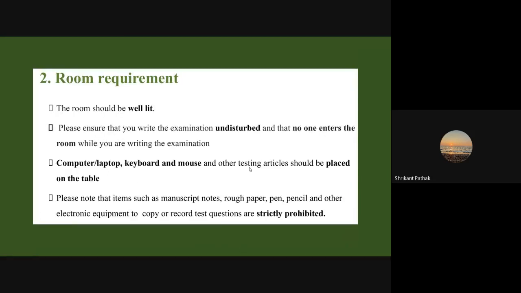The room should be well lit. The area adjacent to the laptop, the face of the candidate should be clearly visible. Please ensure that you write the exam undisturbed and no one enters the room while you are writing the exam. Computer, laptop, keyboard and mouse and other articles should all be placed on the table or a flat surface. It should be clearly visible from the second device.